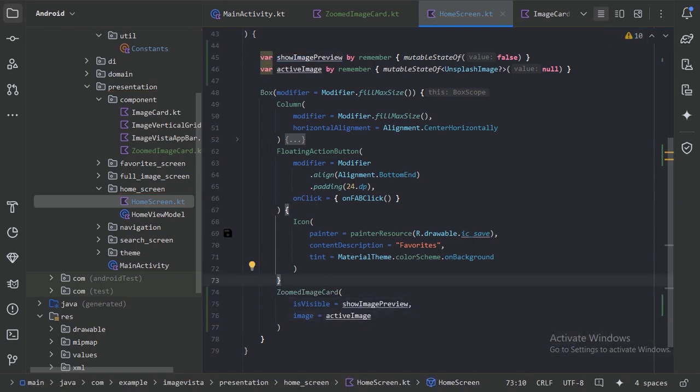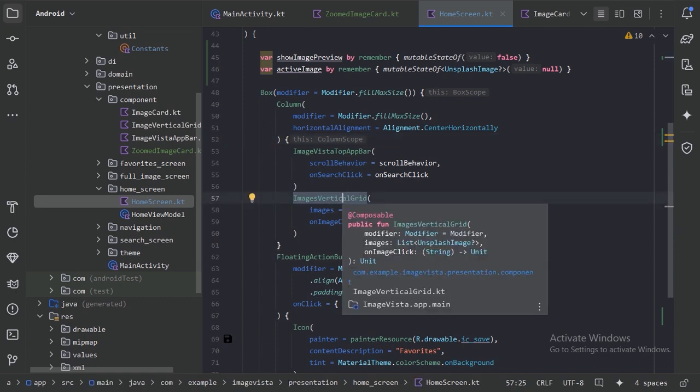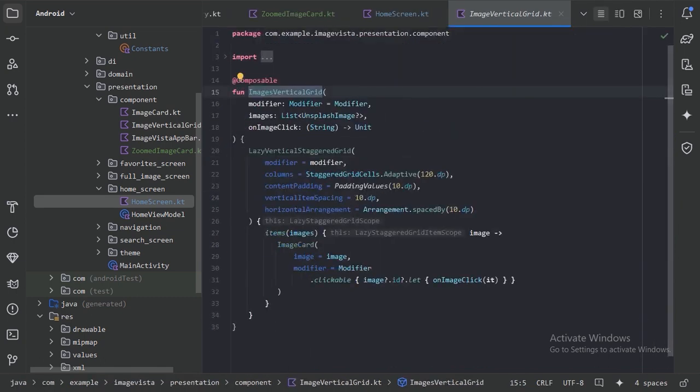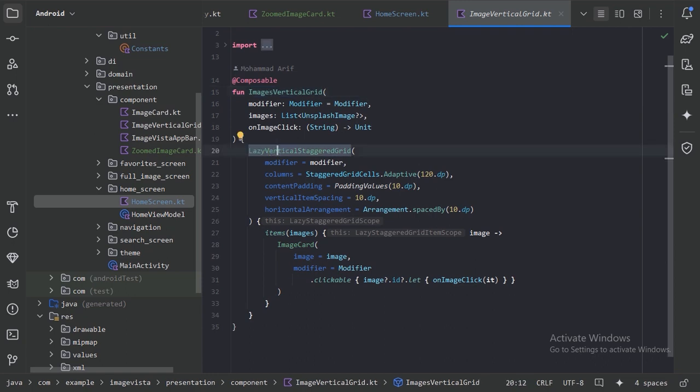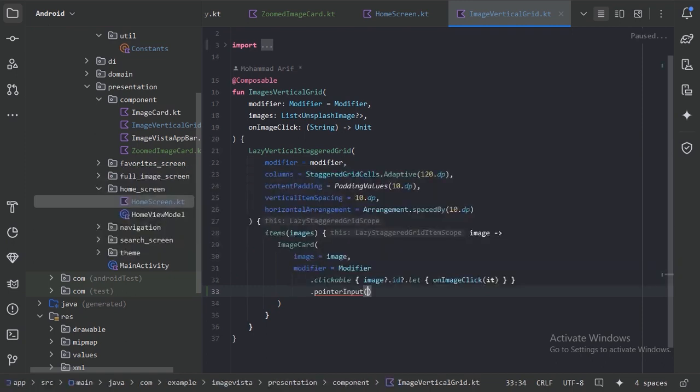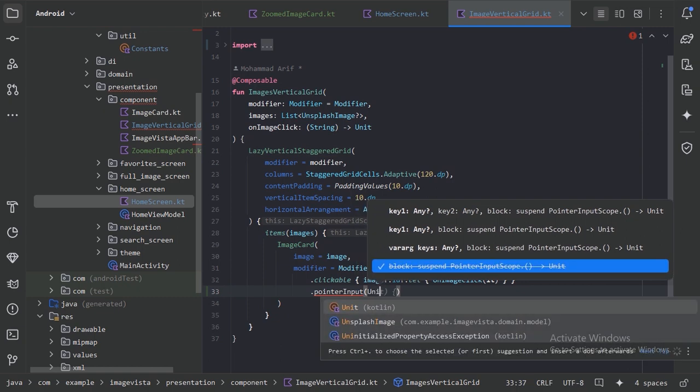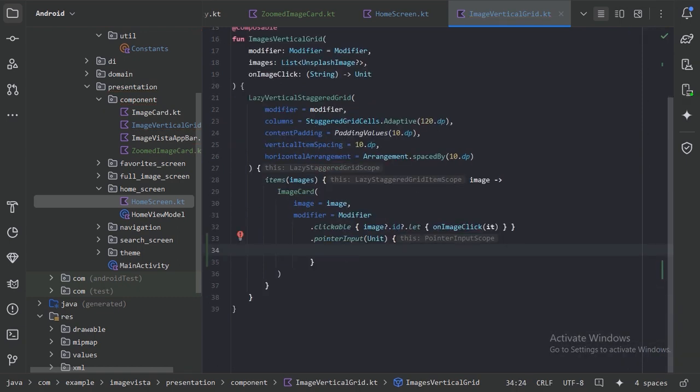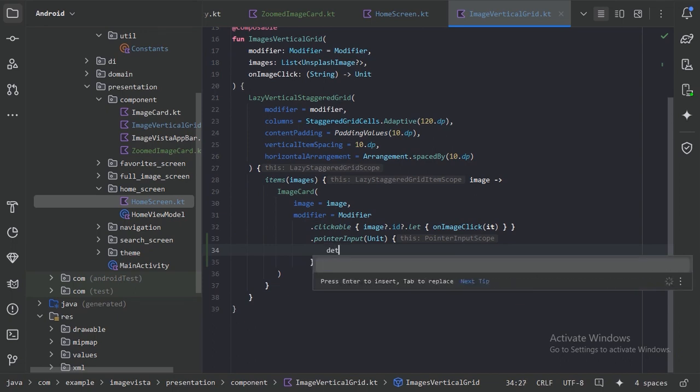Next thing, in our column layout, we have this images vertical grid. So let's press Ctrl B. Here, with the help of this lazy vertical staggered grid, we are showing all those images with the help of this image card. So when the user long presses on that image, we need to detect that gesture and update our image on which the user has clicked. For that, after this clickable modifier, we have this pointer input modifier, and for the key we can just provide Unit. In this pointer input block, we can detect many gestures.